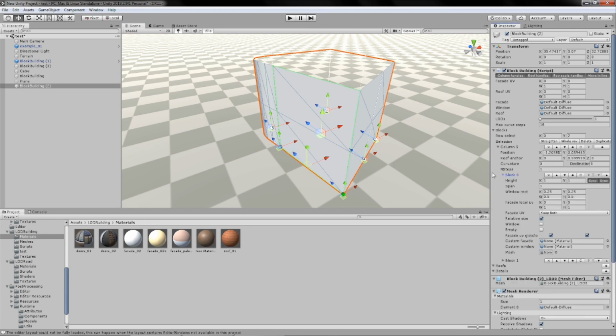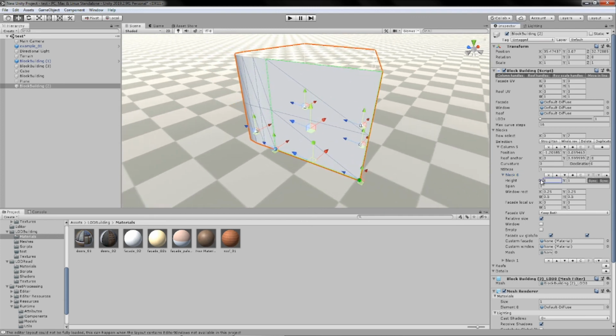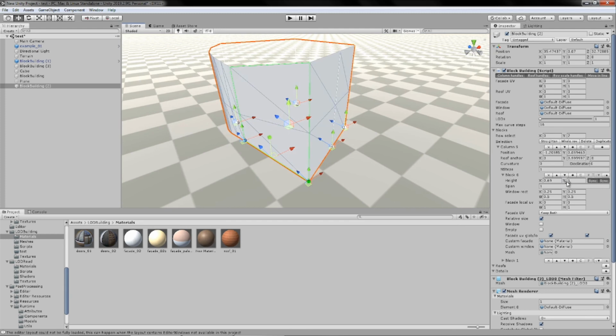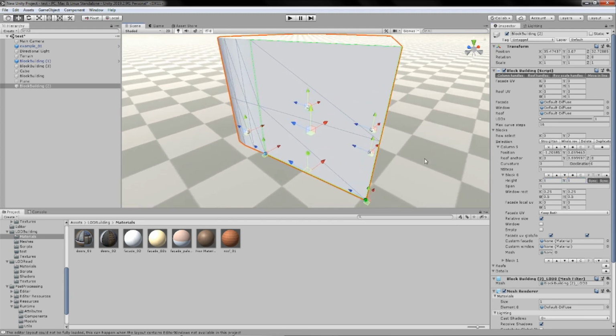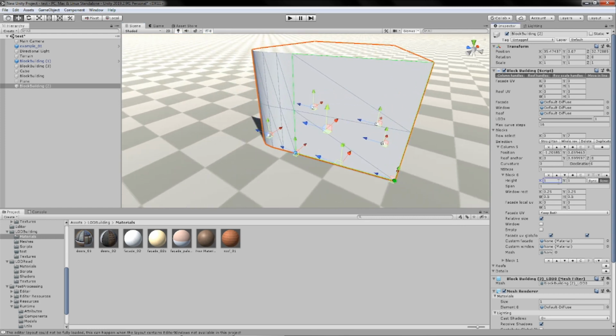Let's now look into the block properties. We can control left and right block height. You can see that the block height is synchronized with the heights of neighboring blocks. You can disable the synchronization separately for left and right edge of the block.